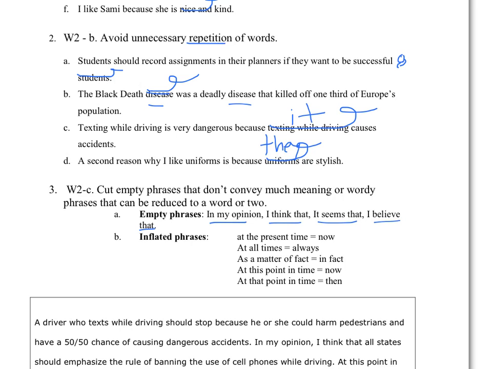You can remove them. Inflated phrases are phrases that are large or inflated, like a balloon is inflated, but can be reduced to a single word or two. Let's look at some examples. At the present time can be reduced to now. At all times, always. As a matter of fact, in fact. At this point in time, now. At that point in time, then.